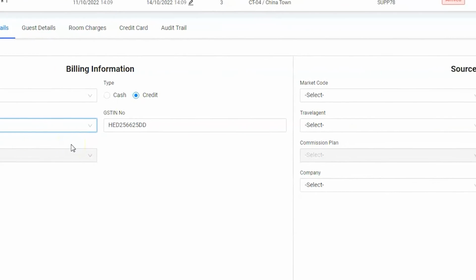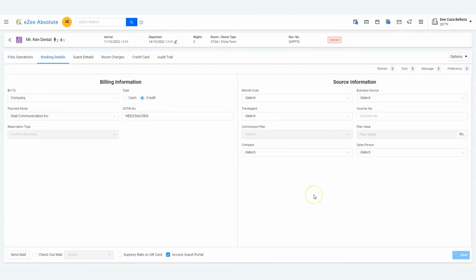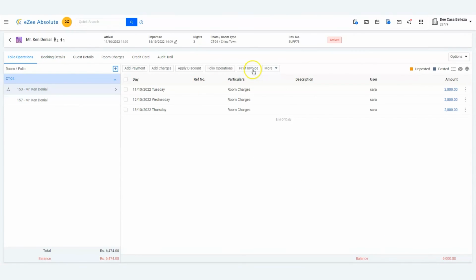That's it. Save the changes by clicking on the save button. Now, the invoices will be on the company's name.